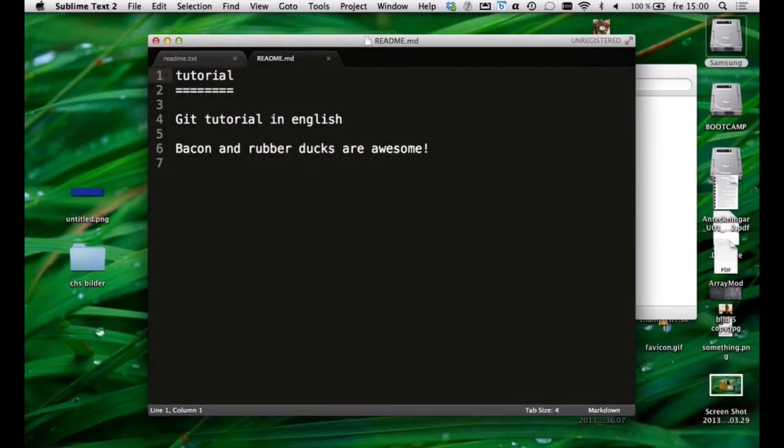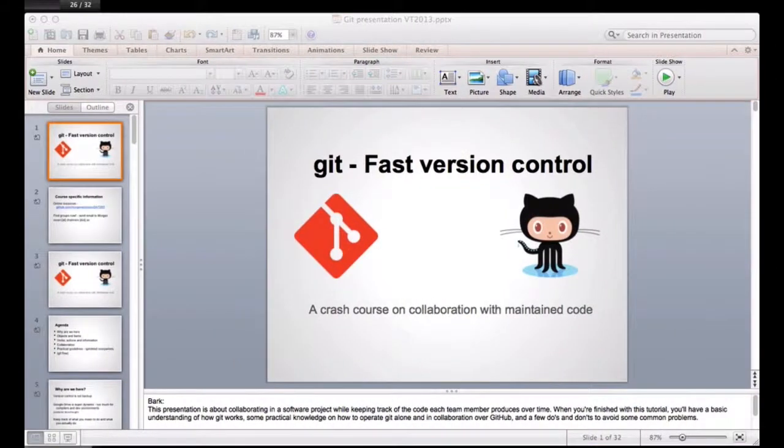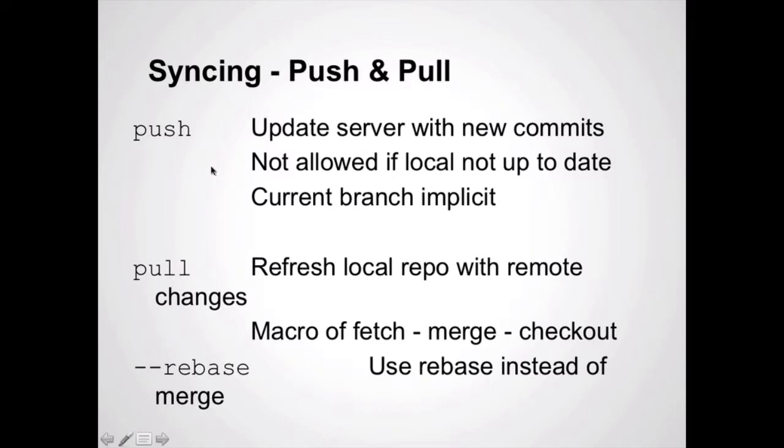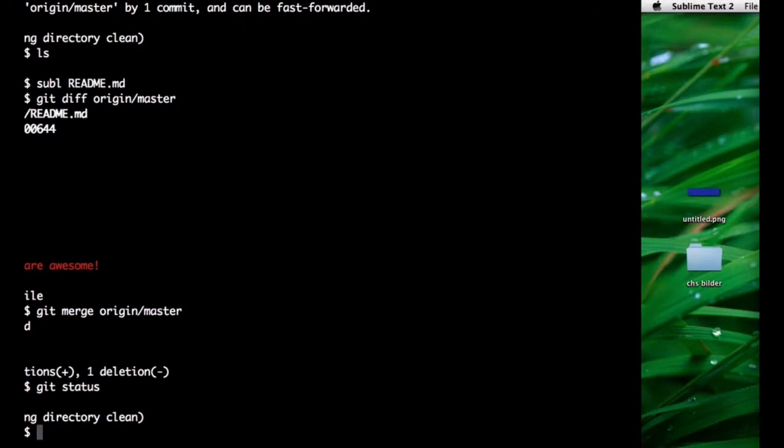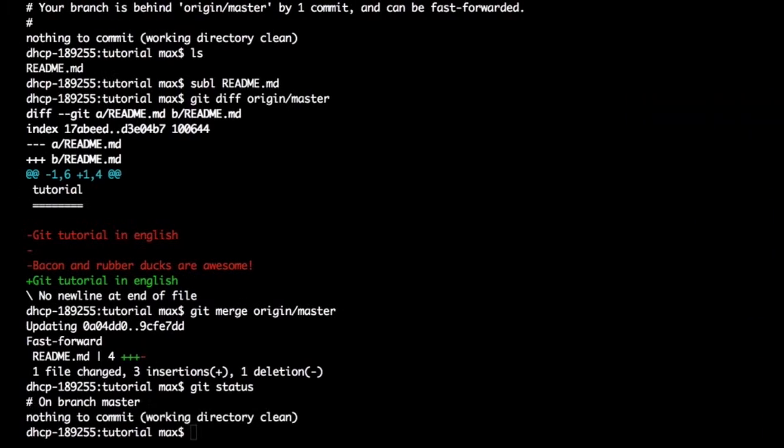Now I wanna see what's next here. Actually, we haven't showed the push. Push to server as well. It's very similar. You just do a change, commit, do a commit, and push.